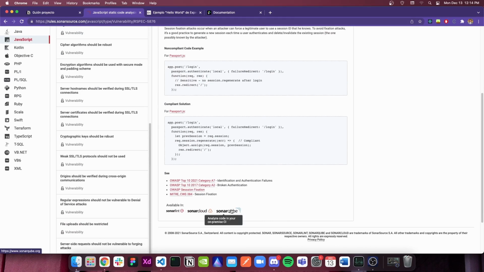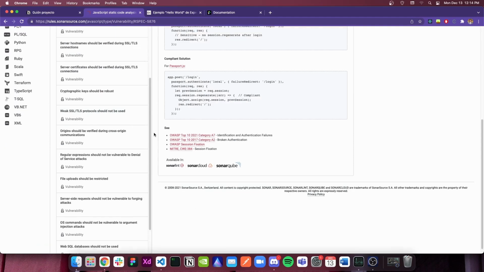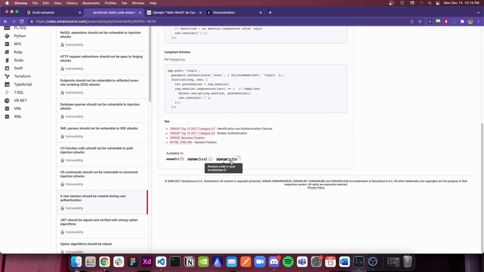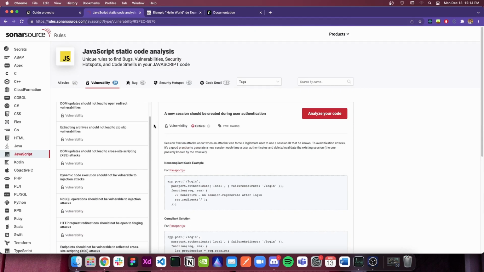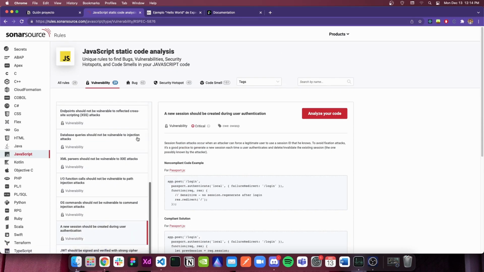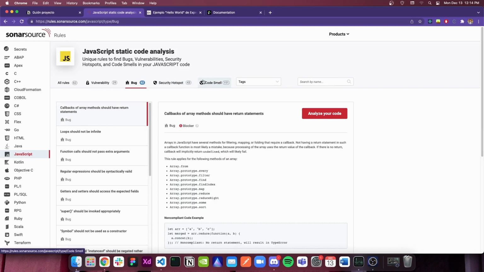SonarQube is a server where we can analyze our code. So if we want to get the most out of Sonar, we want to use SonarQube with SonarLint. SonarQube gives us extra rules, and we also can detect bugs, security hotspots, and hotspots.